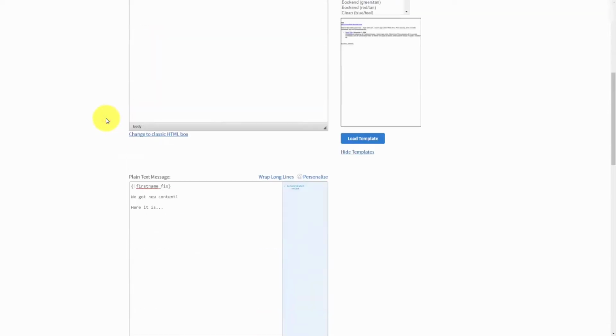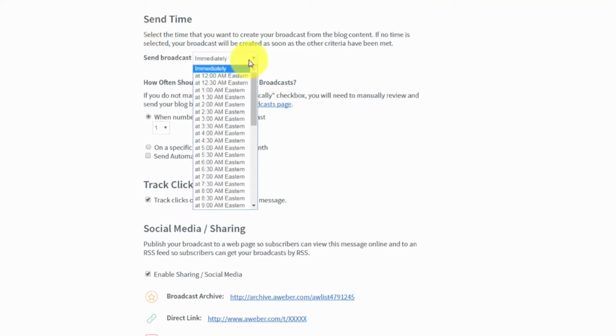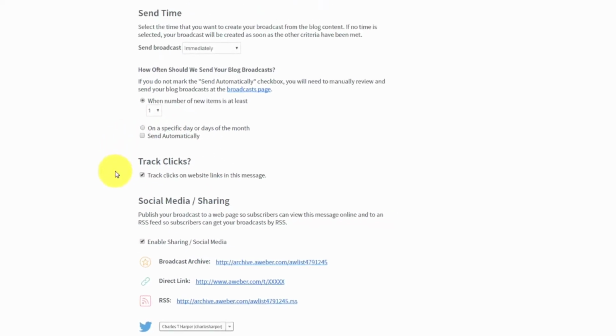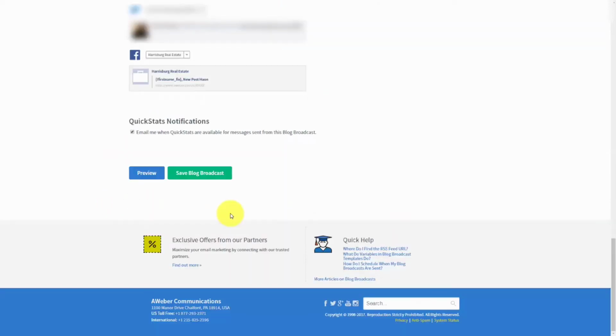Now, if you scroll all the way down to the bottom, you'll notice that we can control the send time of the content and the email. So we can send the broadcast either immediately or we can send it at a specific time. We can also determine how often we send the broadcast, which will not be dependent on how often we publish. So, for example, we can send a broadcast on a certain period of the day, a certain time of the month. We can send it automatically, and of course, we can continue to track clicks. But once we've determined how we're going to send our broadcast, we can click Save Blog Broadcast.